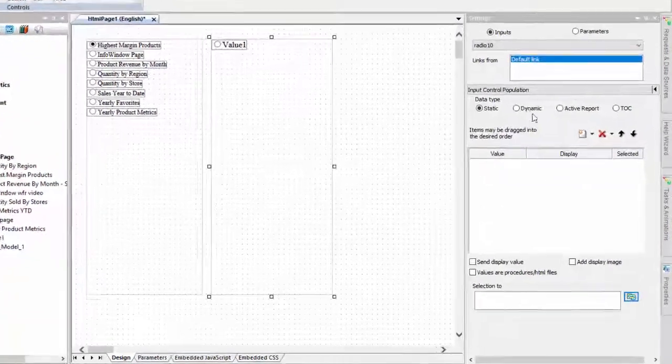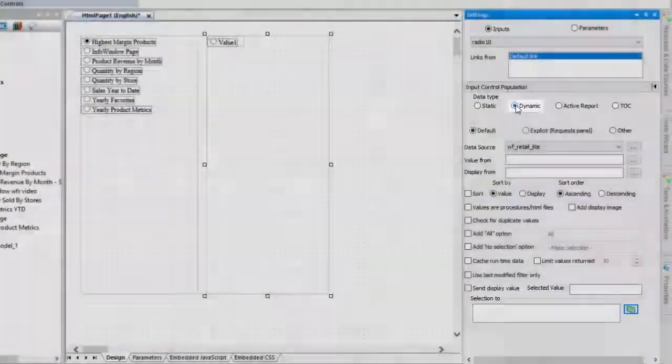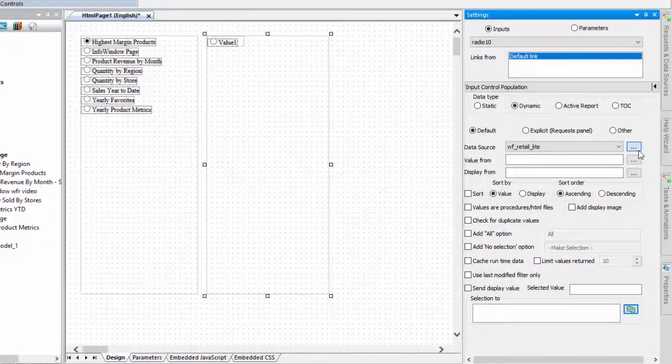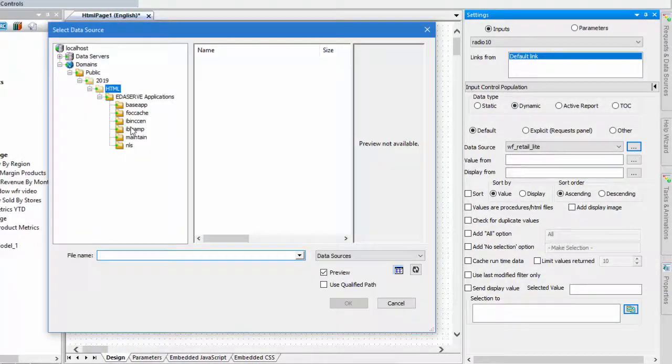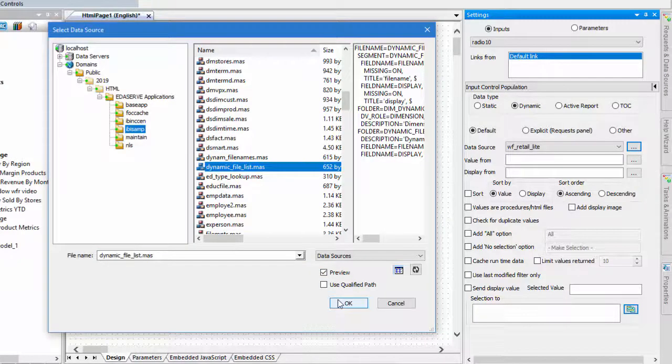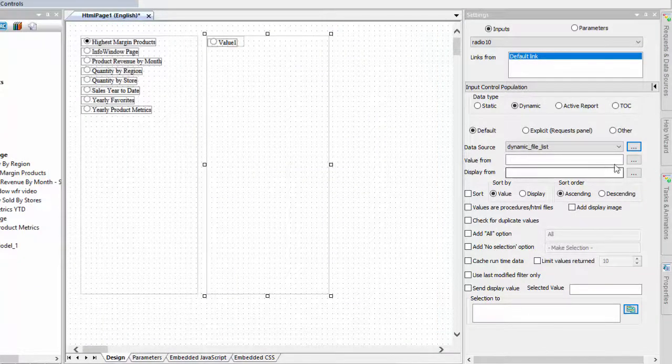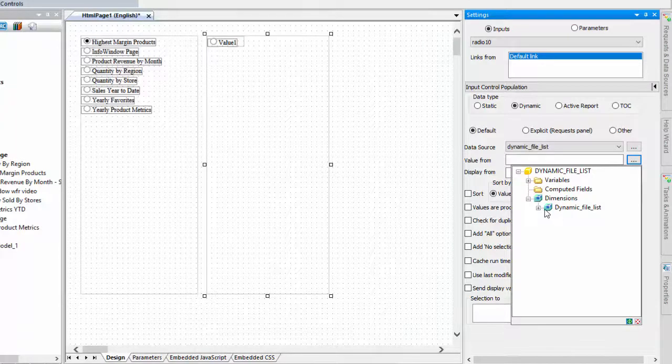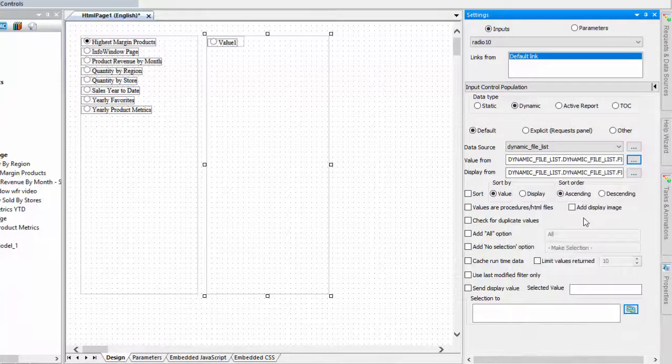Create the control, select it, and open the Settings panel. In the Settings panel, select the Dynamic data type. Click the ellipsis button next to the Data Source menu, and select the data source containing the file names. For the value from, which contains the values that are actually executed, we will use the list of file names from the new data source.